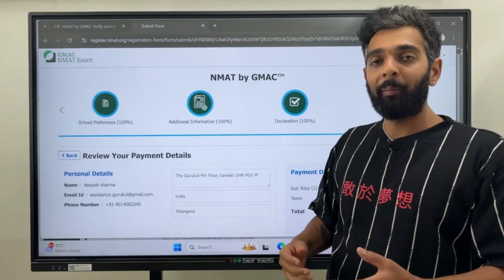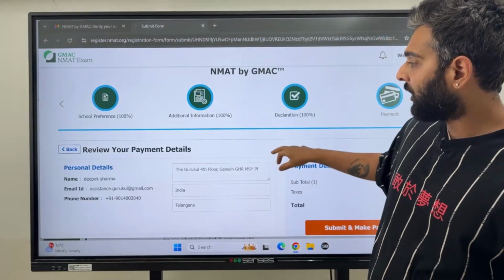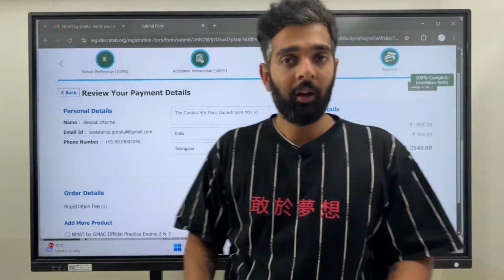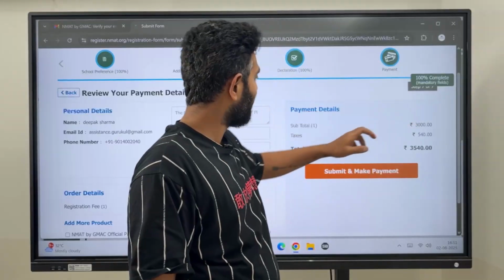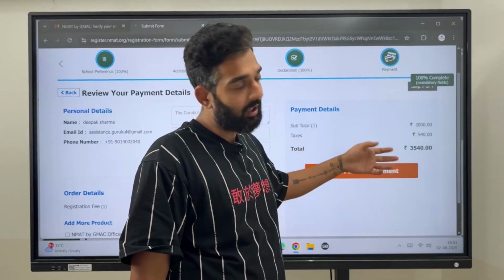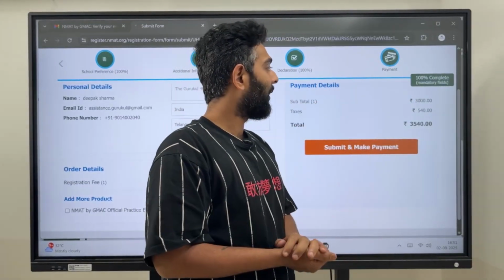And once you're done checking everything, go through the submit and make payment button. Over here you'll see that your total is nothing but 3,000, which is the application fee, and then you have taxes, which is 18% GST. So that will come down to 3,540.